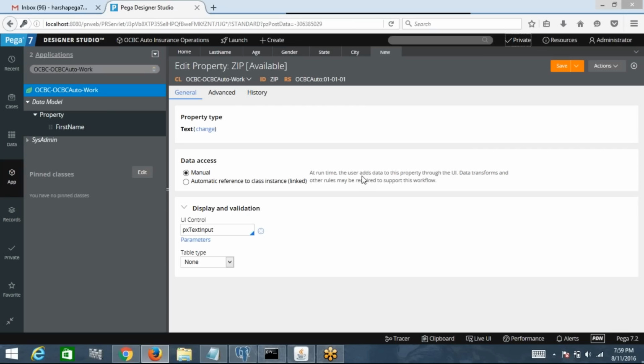So what is the best way to choose? Text. Anything you enter, if you select text, it will be considered as text. Okay, it is similar to first name. Same way, zip code.